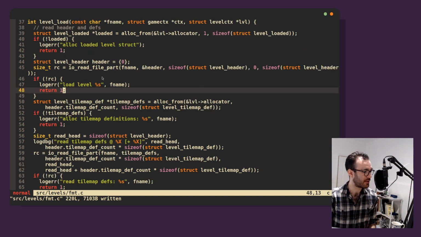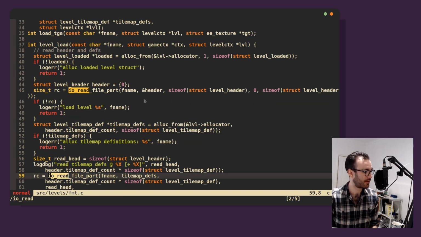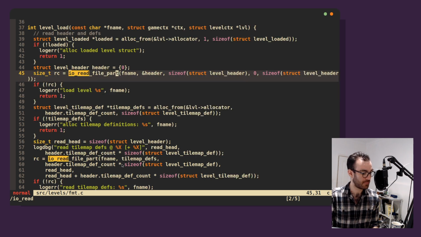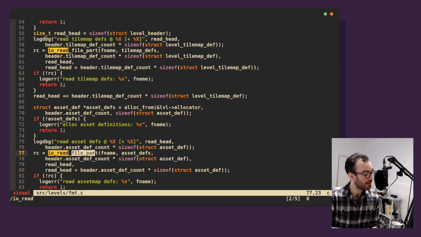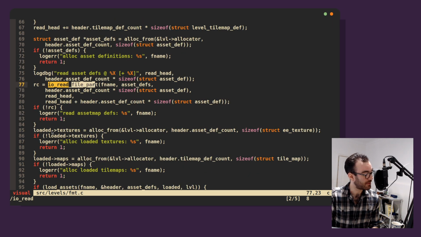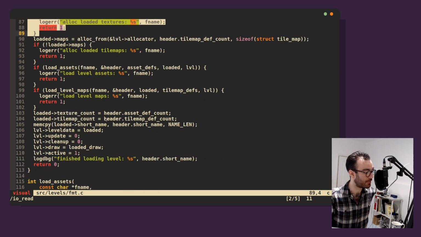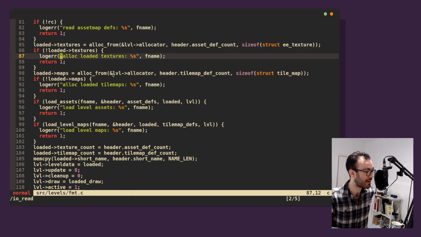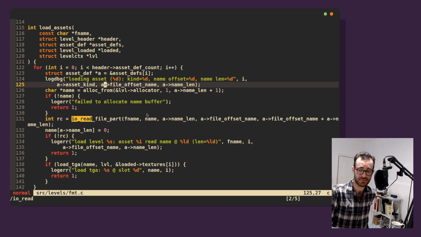Load level. Okay, so we do some reads. Where are our reads? IO read. We read the header. That's good. We read our tile map definitions. Also good. Thumbs up. We read the asset definitions. That's also good. Do we use read head again? Because if we use read head again, then that's obviously not going to work. But I don't think we do. I think that's the last read head we do. So then load assets should use these offsets, which is good.